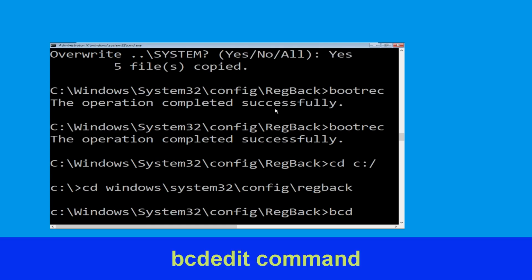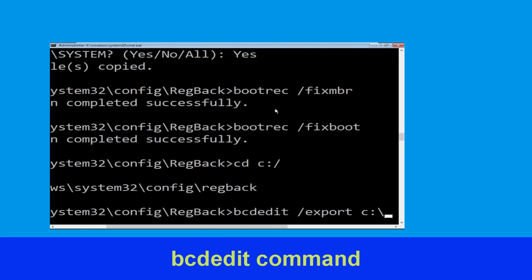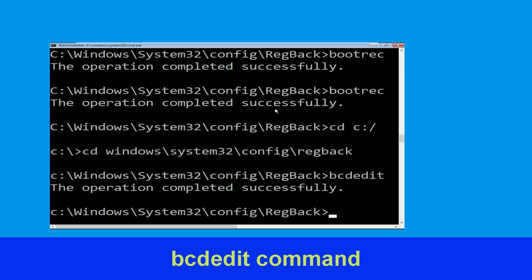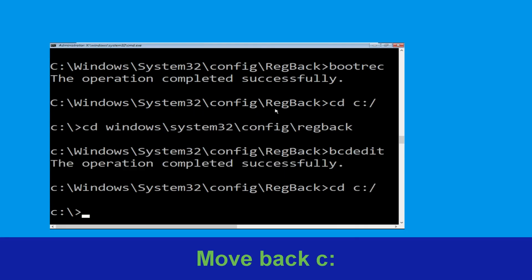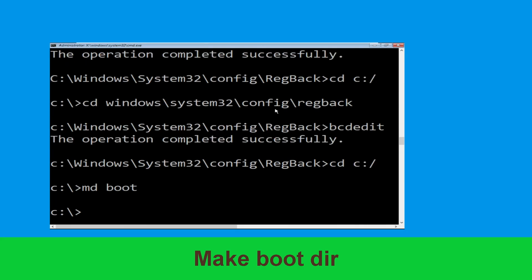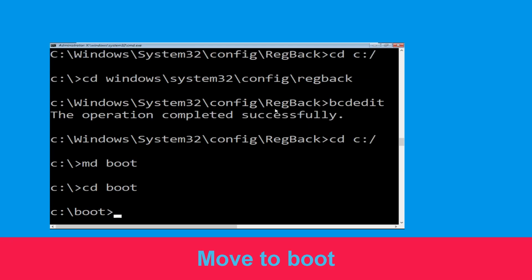Now type this command: bcdedit space /export space c:/bcdbackup and hit enter. Now type cd space c:/ and hit enter. Now execute this command. Type md space boot and simply hit enter to execute this command. Type cd space boot and simply hit enter.